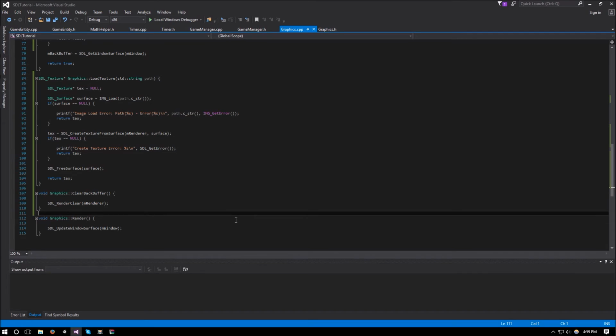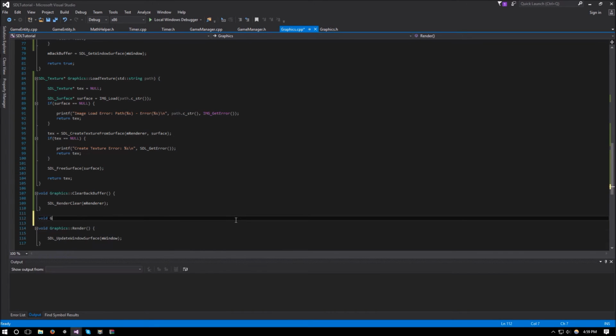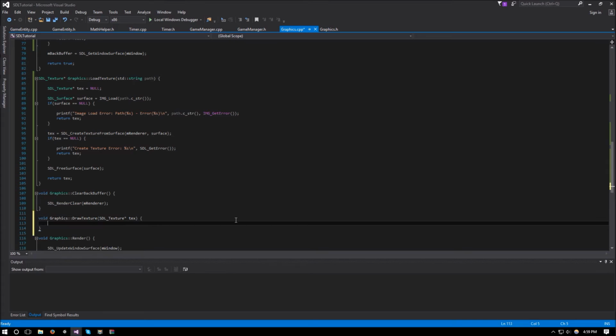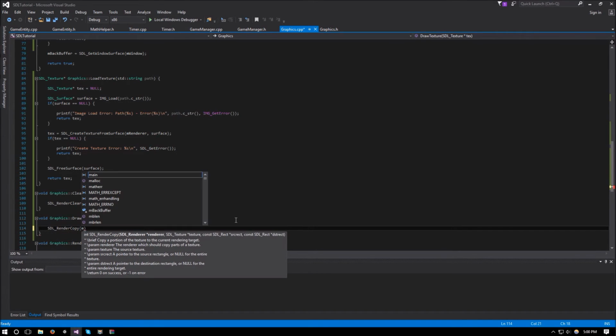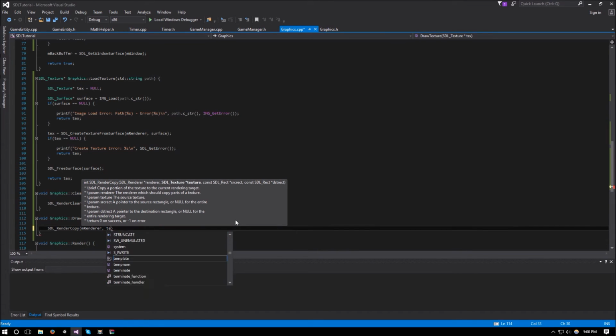And finally, DrawTexture. So void Graphics::DrawTexture, SDL_Texture pointer text. And for that, we'll do SDL_RenderCopy. We'll pass it the renderer as well as the texture, and we'll leave the other two null for now.